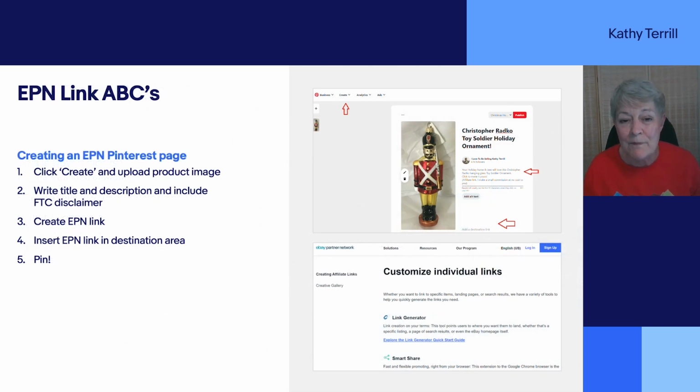So a few quick things about EPN links for Pinterest. You will need to create your EPN link pin from scratch. So you're not using the social share buttons and you're not using the browser extension tool. All you do is click create on Pinterest. You'll upload the product image. Then just quickly write your title and your description.